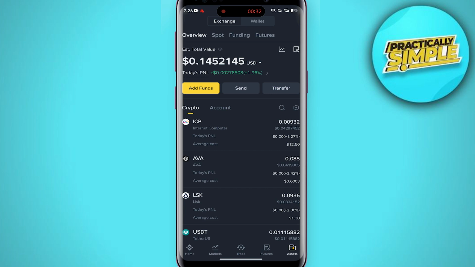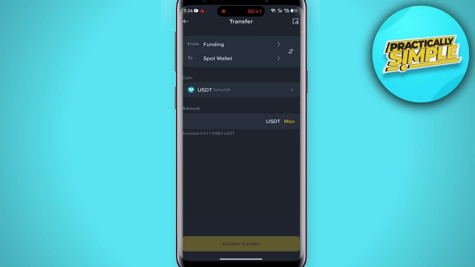Over here at the top, you are going to see this transfer tab. Just simply tap on this transfer here and now you will be given the option of spot to funding and funding to spot. You can even swap it by tapping on this swap icon right next to it. So you will have to make sure that you are transferring from spot wallet to funding.